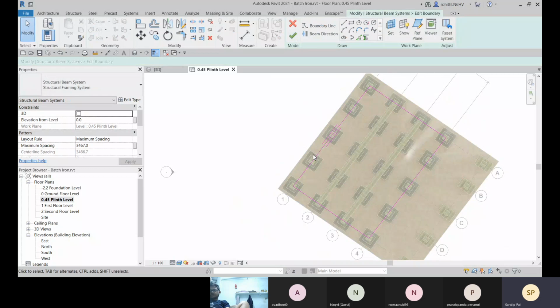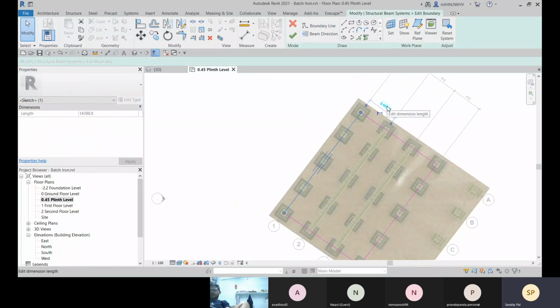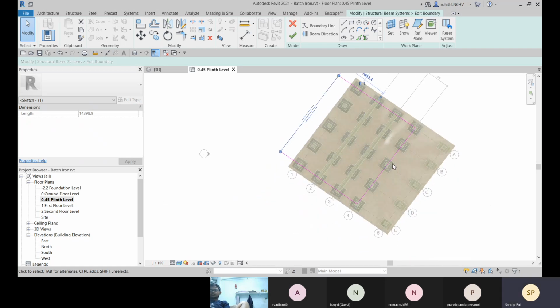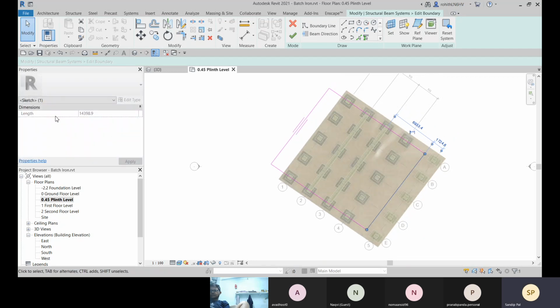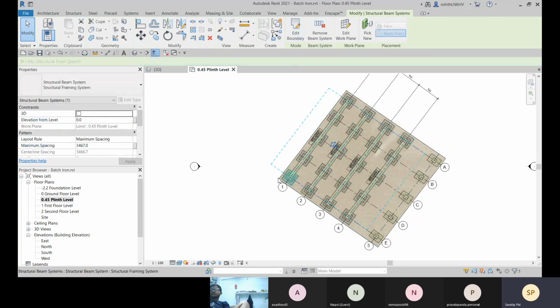So for that, I need to go with this edit boundary again, and I have to provide the same distance here also again. So let me go for equal symbol, and here I will go for 2, right? Like this. Okay, and the layout rule is maximum spacing, and the spacing is 3467. So from this edge it will place another beam at this 3467, another beam 3467, and this way it will place parallelly. Okay, click on finish and there you can see.